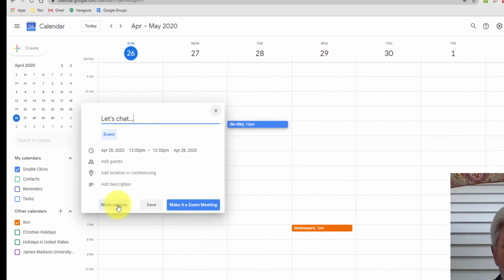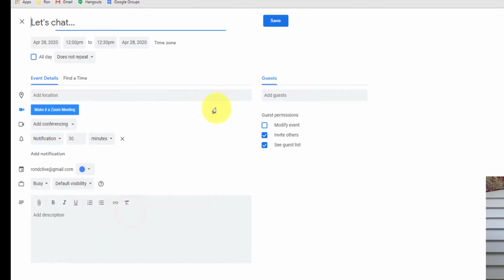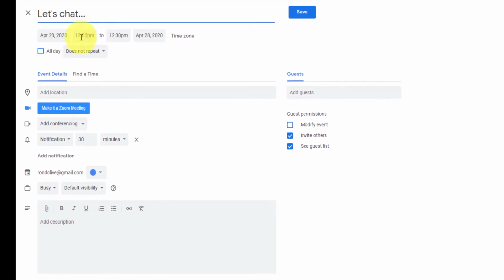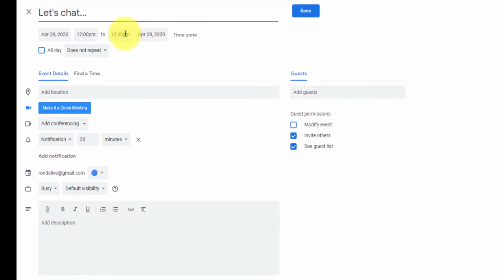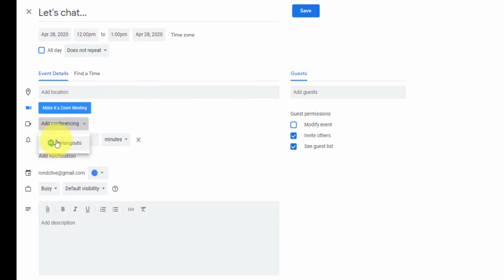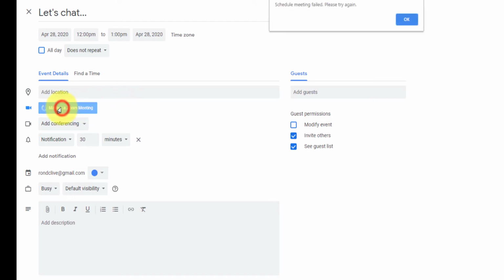More information, of course. I always hit more options. There's more you can add in here. So I go up here and say, let's chat. I can set the time from 12 to 12:30, or I could try it 12 to 1. I told you to only go 40 minutes in Zoom. So look at this. This is the old way I showed you. You could do it this way with Hangouts, but Zoom is, I'm starting to think, even better than Hangouts. So I could just hit here and say, make it a Zoom meeting.